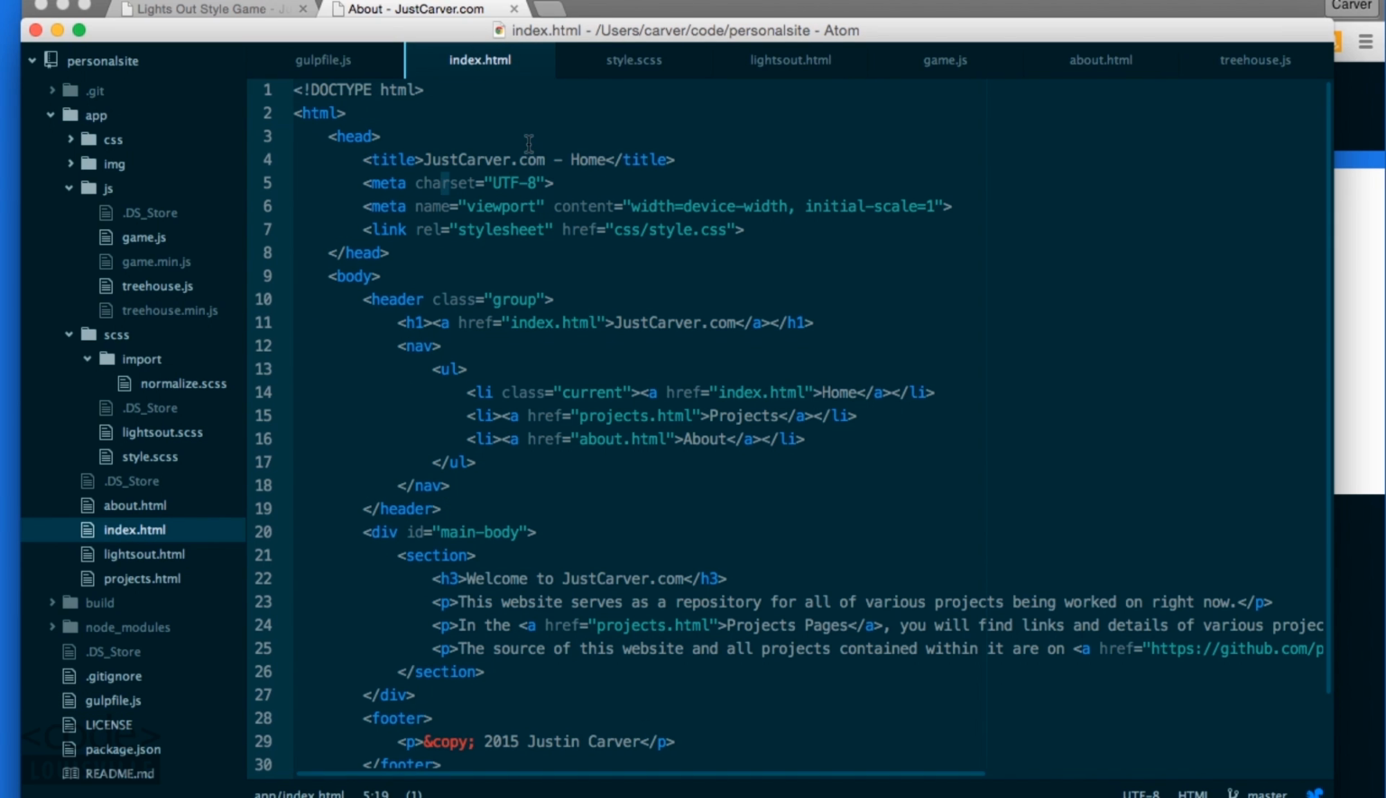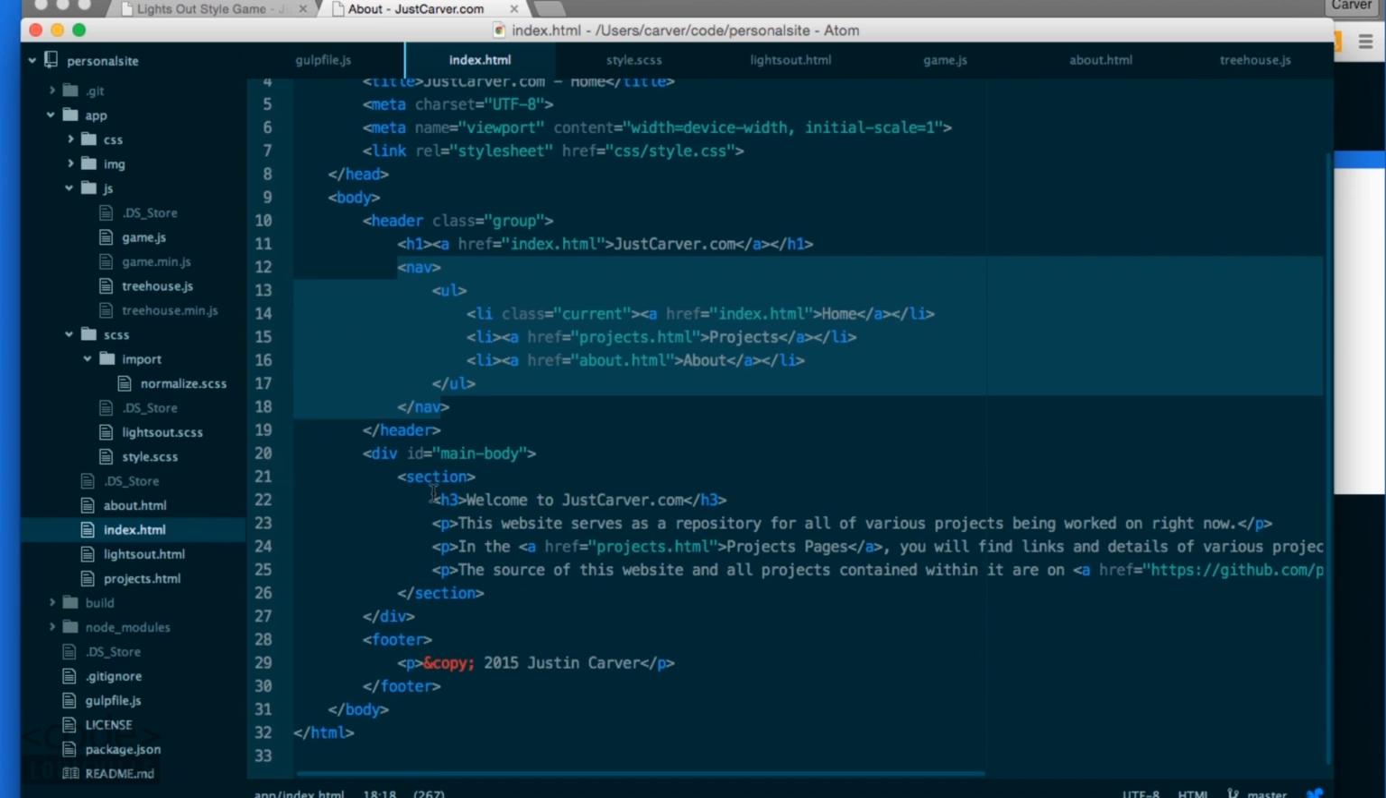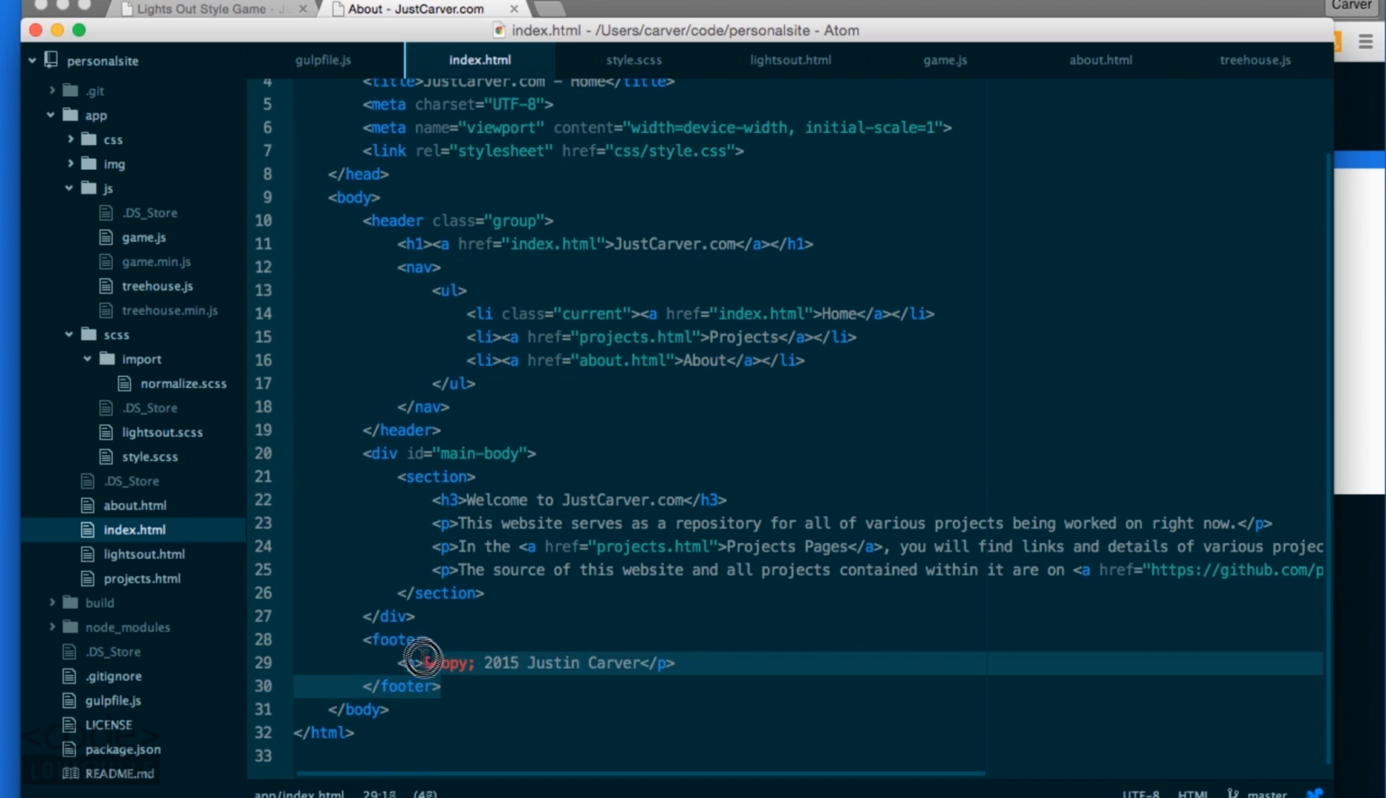Here you'll see my basic HTML structure. I have my head section with some meta tags and a link to a single CSS file. The meta tags are mainly used for the responsiveness of the website. And by linking to a single CSS file, I'm reducing my HTTP requests to the server. This also helps increase the speed of the site when the end user is trying to view it. We have a header, we have some navigation, the main body, and a footer.